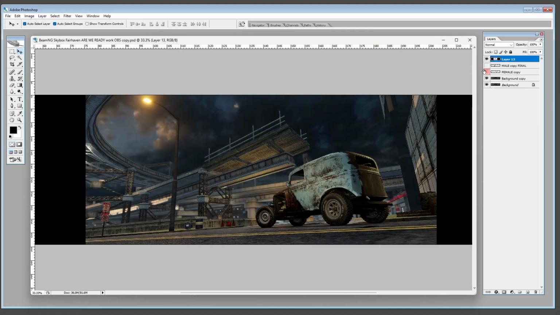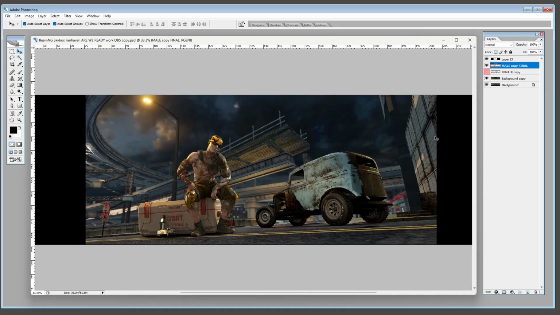Now, I've already imported in the male and female models, and when you export them out of Daz, you can generally do a transparent PNG, which is really quite good. So here's the male, and the lighting that I did in Daz Studio, yeah, I'm pretty happy with that. It looks like he belongs in there. So the light coming from there is giving him a bit of rim light and a bit of lighting on that side.